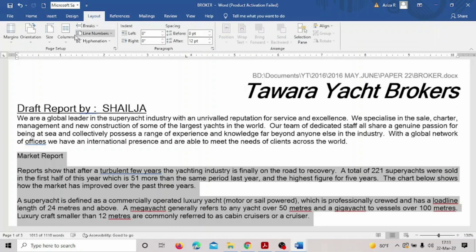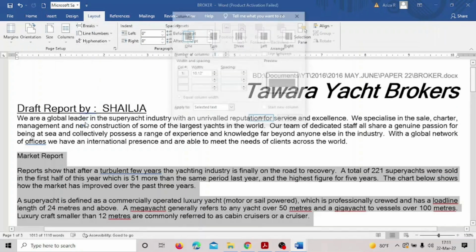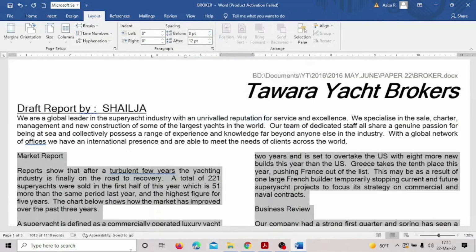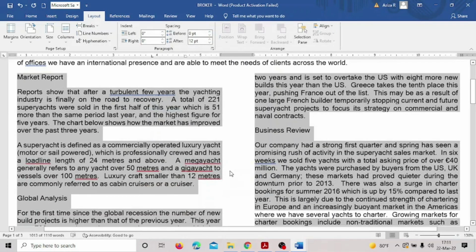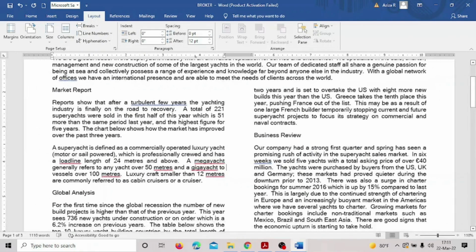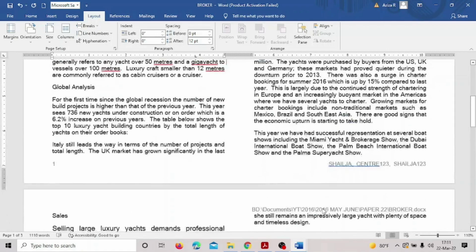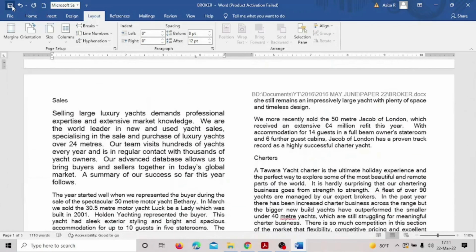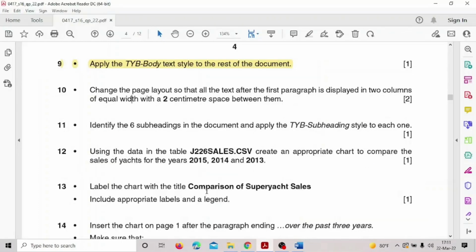Now layout, columns, more columns. Here select 2 and the space is 2 centimeters, 2 cm. Okay, it will be like this. 2 centimeters, too wide, right? Okay, fine. Save. Next.